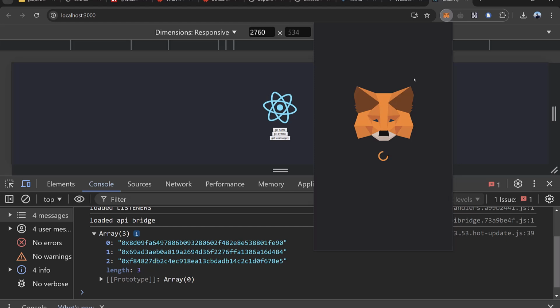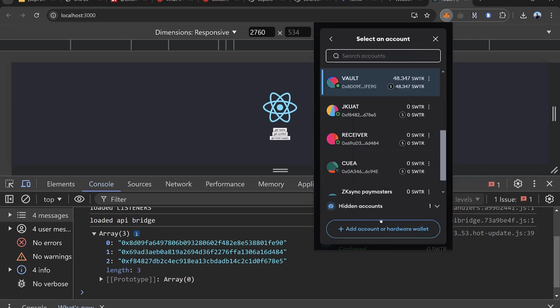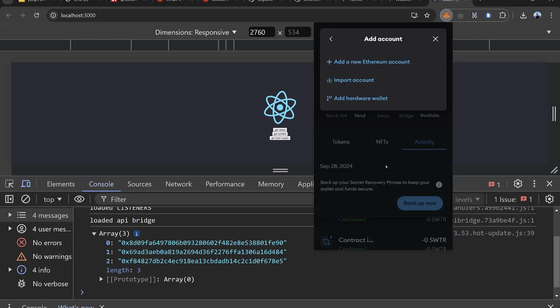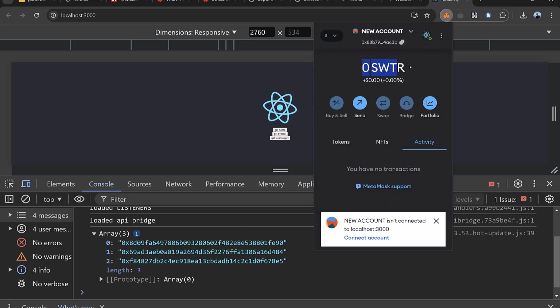If it's a new account, it can also connect. For example, I can create a new account. So to create a new account, I can come here and then say add account, and then add a new Ethereum account. So I will say new account. And now you can see that this account has 0. This is just a new random account. MetaMask just created a new random account right now.